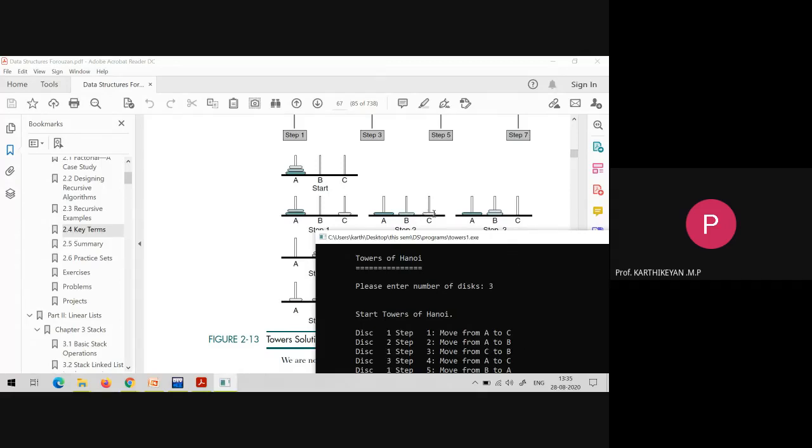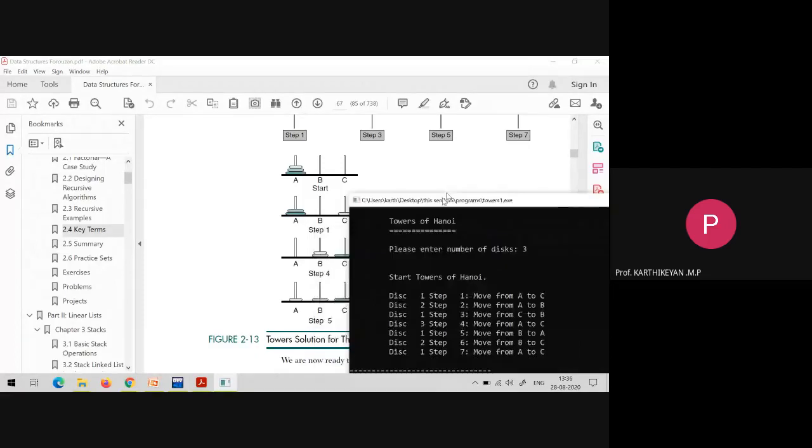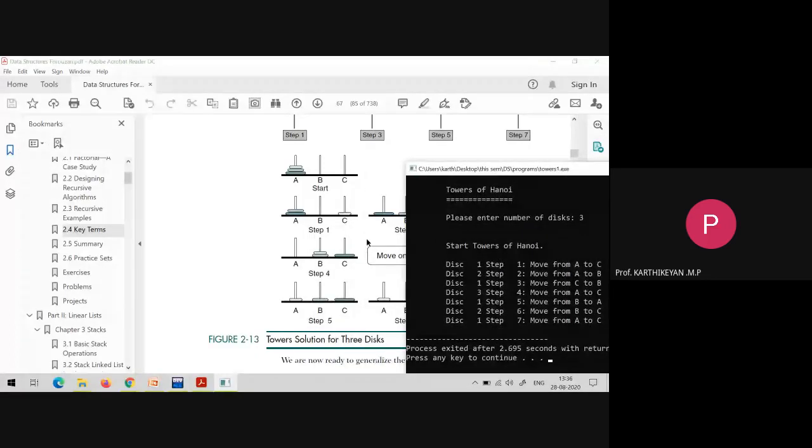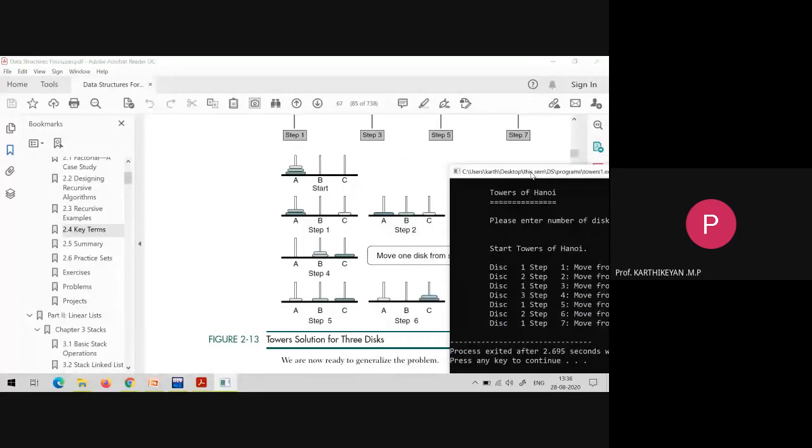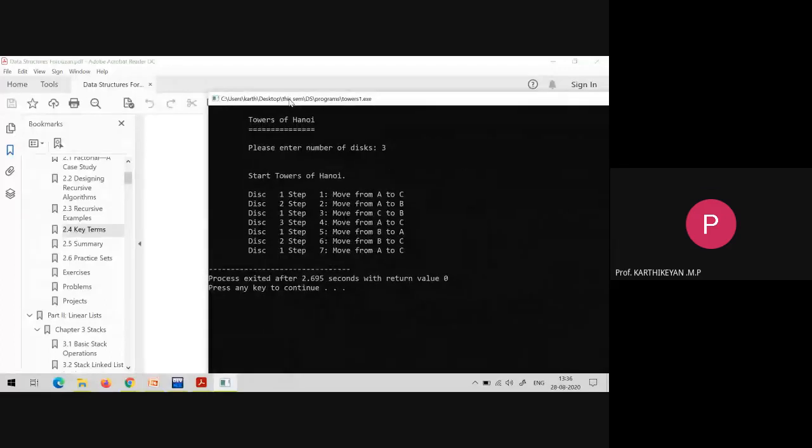We already have disk 1 in C. This we are moving to B. Okay, we moved to B. That is step 3. And step 4, it is moving disk 3 from A to C. See here, moving the disk 3, the third disk, from A to C. The same result we are getting here. So this is the Towers of Hanoi problem.